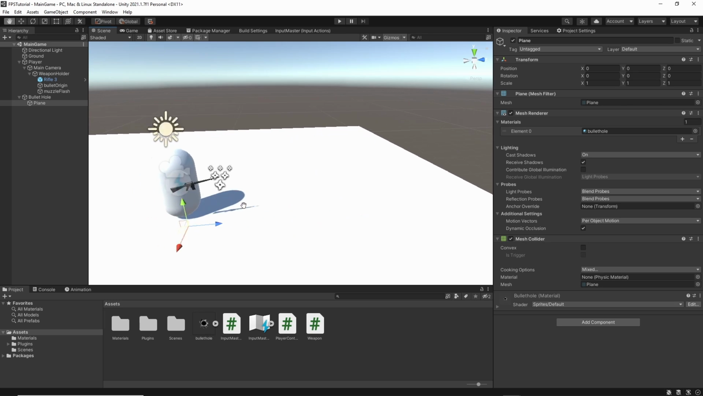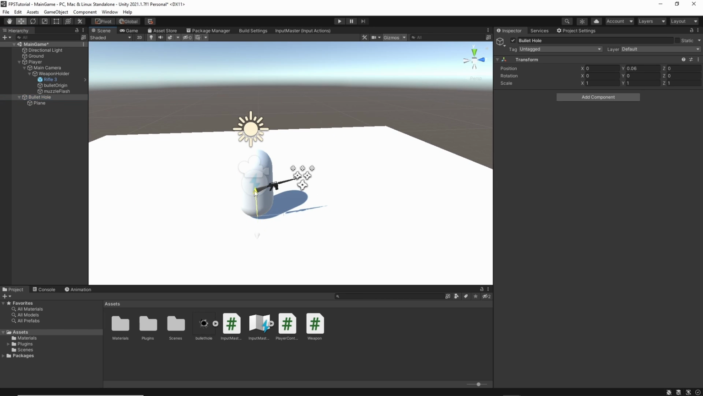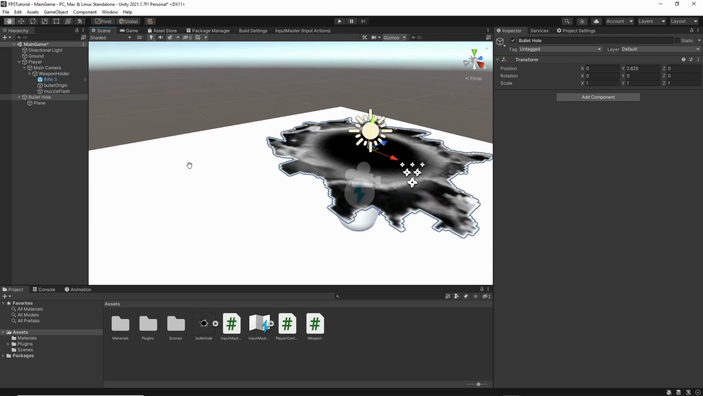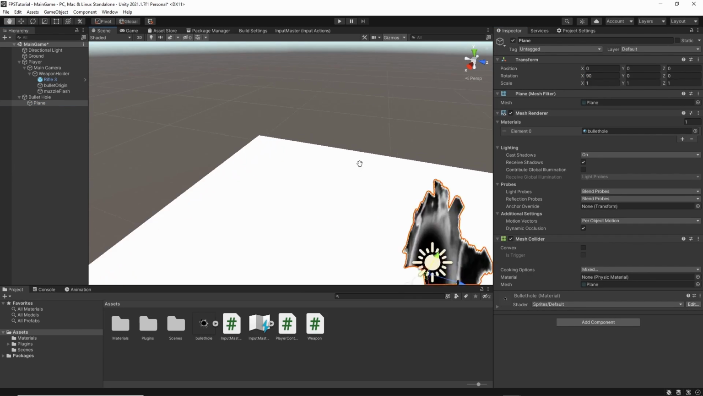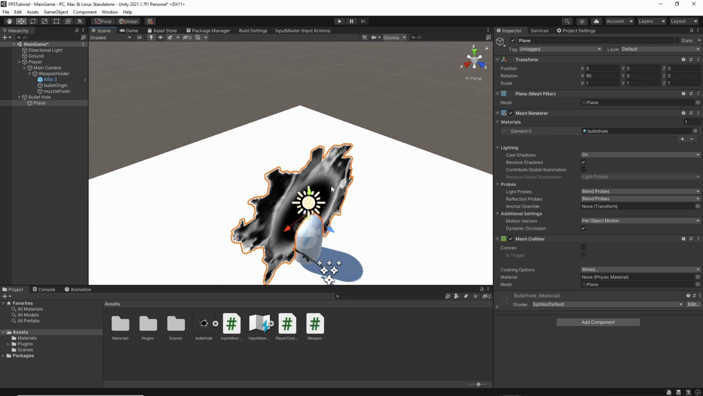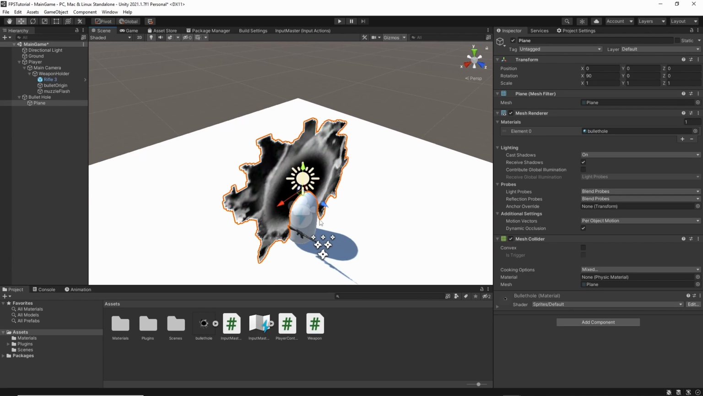Now, if you take a look at our bullet hole and drag it up, there we go, we see our bullet hole. On our plane, rotate it on the X by 90 degrees. And the reason is, when we spawn it, if it's not rotated 90 degrees, the way we're doing it, it won't stay flat to the surface that you're shooting, and it'll look really weird. So make sure you rotate it 90 degrees.